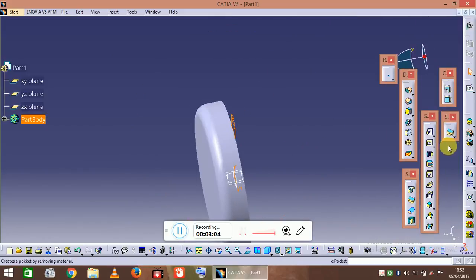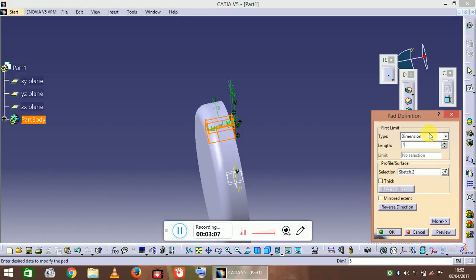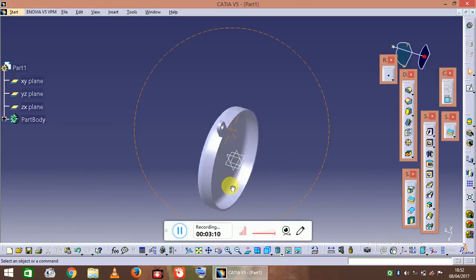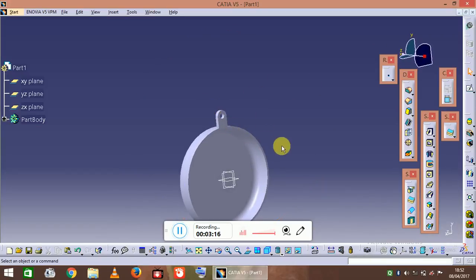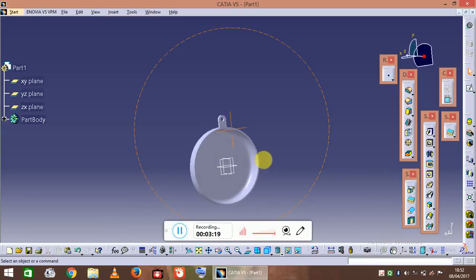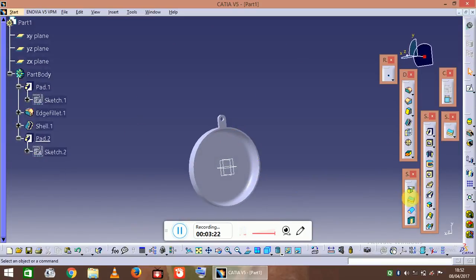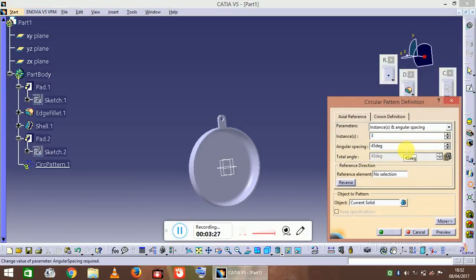Pad the feature, 5 mm thickness. So here our first clamp or flange is created. Now we will see how the circular pattern works over it. For that, select the circular pattern, and we will give how many instances? 3 instances. At what angle? At 120 degrees. Select the object, it's Pad 2. Select the reference element, that is a plane, and here it is. We have created a circular pattern.